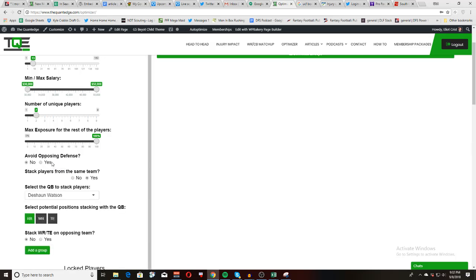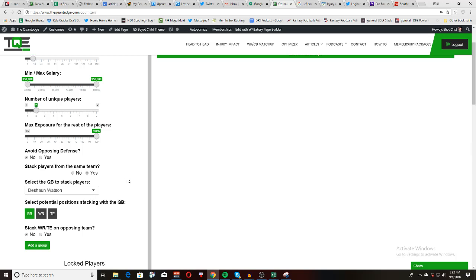Stack players from the same team. Right now, the way this works is that I select the quarterback I want to stack. So if I stack Jimmy Garoppolo, I select the positions that I'm willing to stack him with. And this will give me 100% Jimmy Garoppolo, but this will force me to always have someone on his team, to try to get those double points.